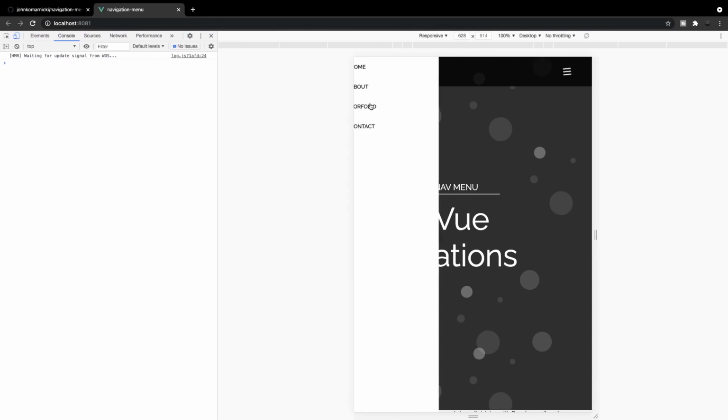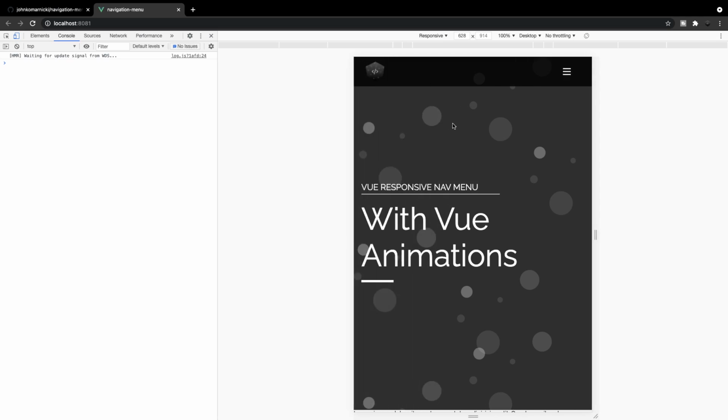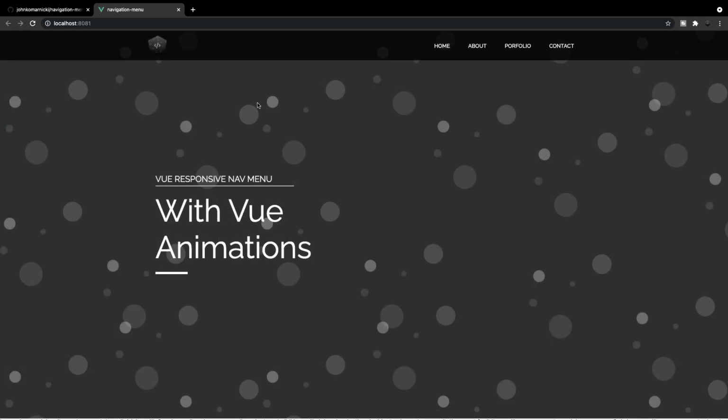Okay, so with that implemented, we should be able to head over to our application, and we should see our mobile nav come in smoothly, and then it's also going to leave smoothly. All right, so that's going to do it for our video here on our responsive navigation menu inside of Vue 3 with Vue animations.